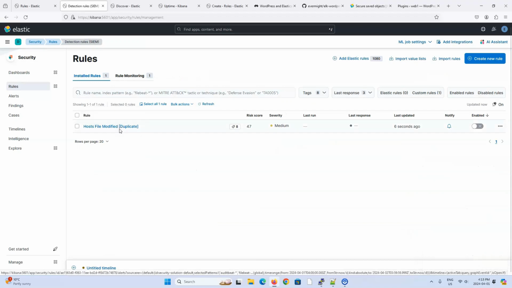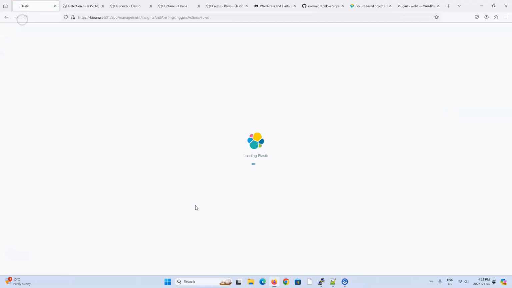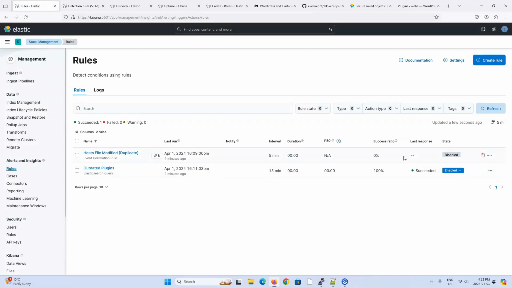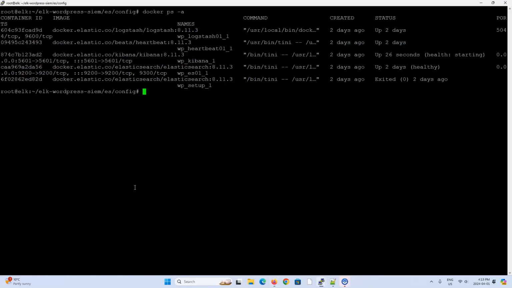So you see it here with the suffix duplicate. And over here, if I hit refresh, it should be here as well. However, we should enable it. It's disabled by default. Enable. Okay. And let's actually try to test out this rule. If I click in here for a moment, you see that no alerts were executed.